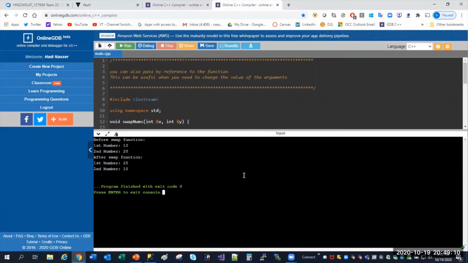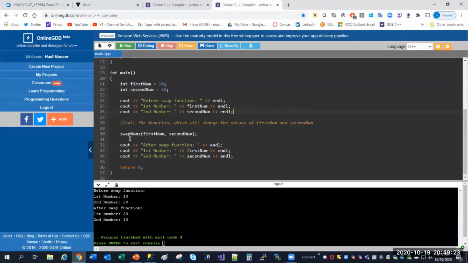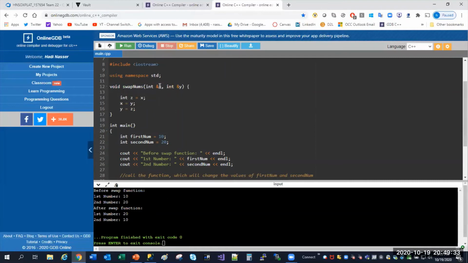Let's see what it gave us. Before the swap function, the first number is 10, and the second number is 20. After we called the function, we swapped the two numbers. Now the first number is 20 and the second number is 10. This is what that function did for us.